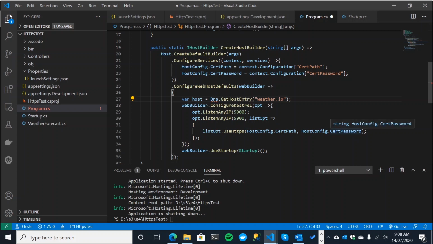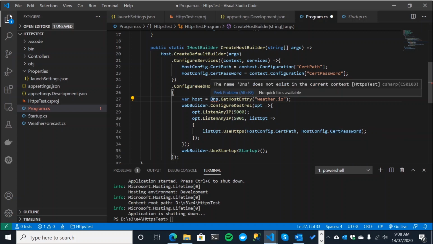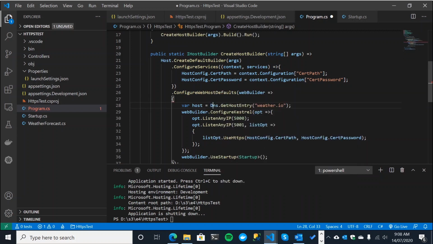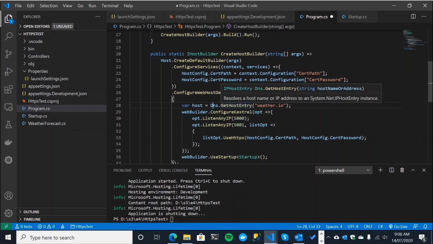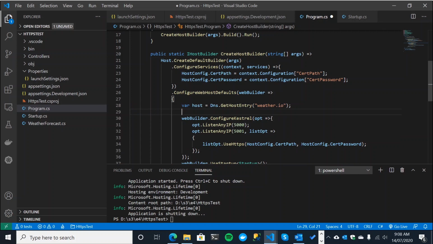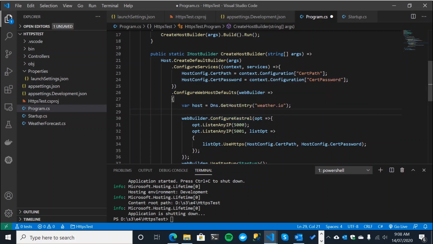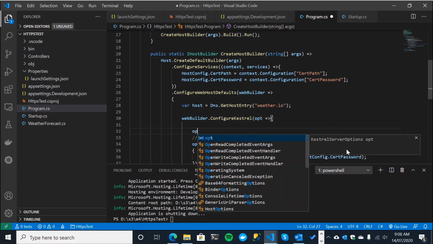DNS. Now, it's not resolving, so put your cursor in DNS, Ctrl and period, and you'll get a list of things to resolve. And we want to do this using System.Net, and that will resolve. So basically all this does is it uses the DNS class to get our host entry name for this host here and put it into host. And then all we need to do is change this ListenAnyIP. I'll comment it out so you can see how it looks a bit different.